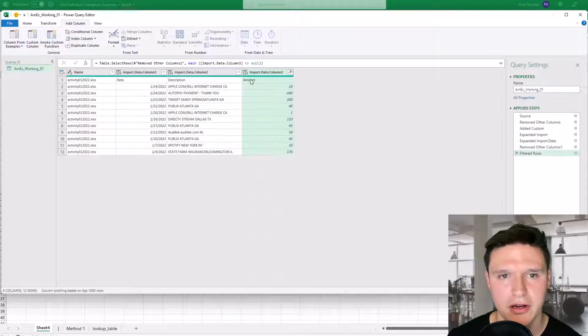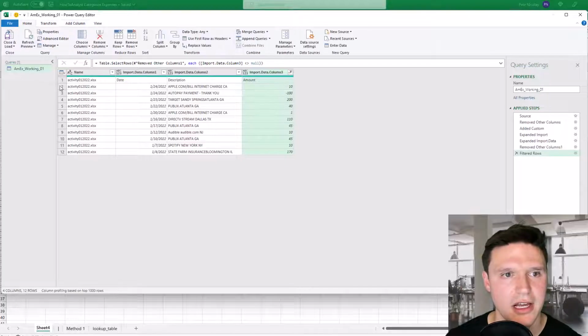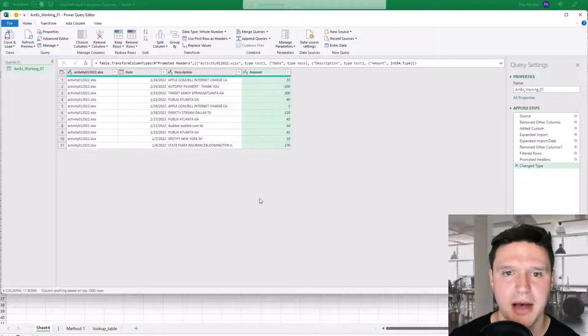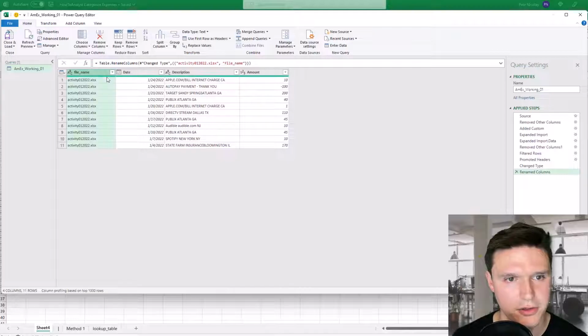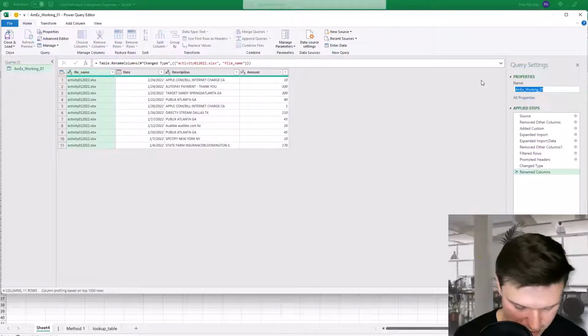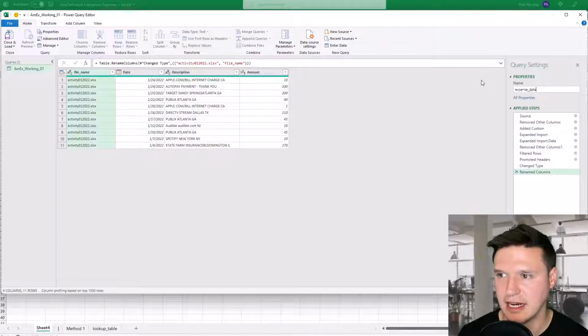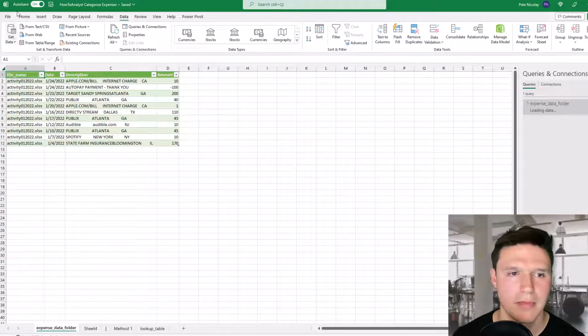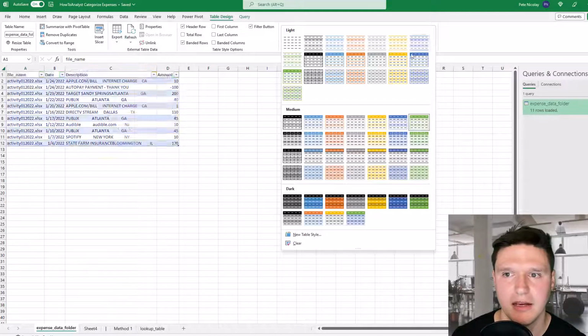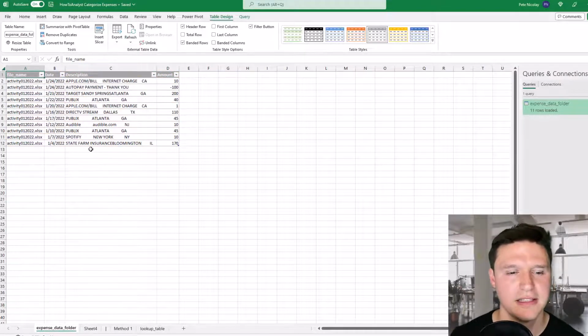This first row here are actually our column headers. So I'm going to click home. I'm going to click use first row as headers to populate those. This column here, I'm going to rename file underscore name. And that's going to tell us the file that a given piece of data is from. This looks really good. The last thing I'm going to do is change the name of this. I'm just going to call it expense data folder and then click close and load. We've imported this data in with Power Query, our expense data.